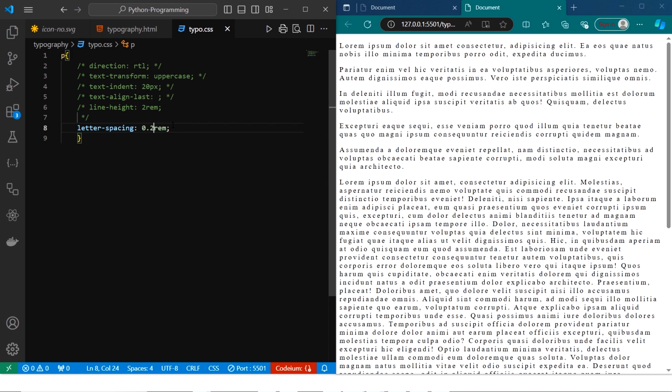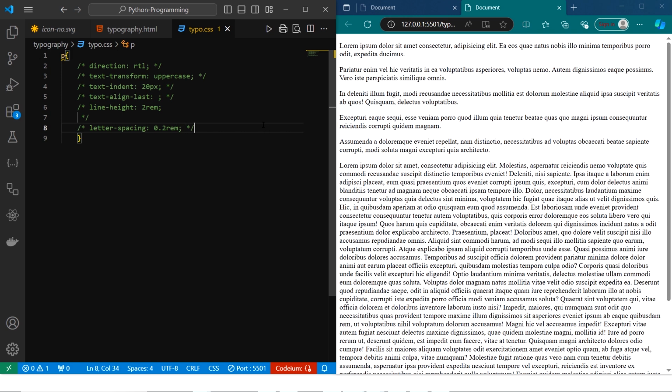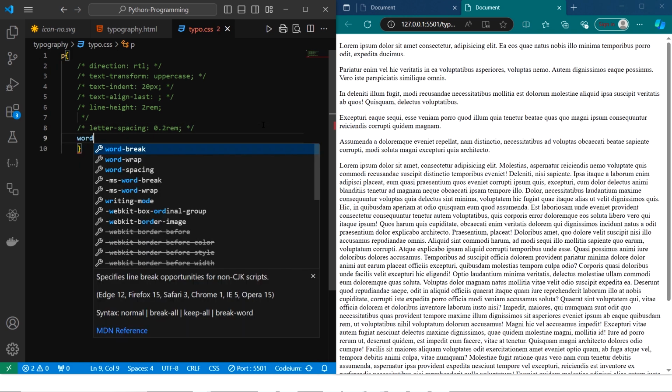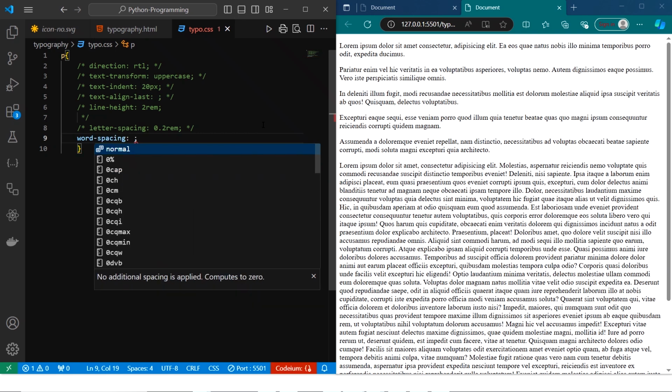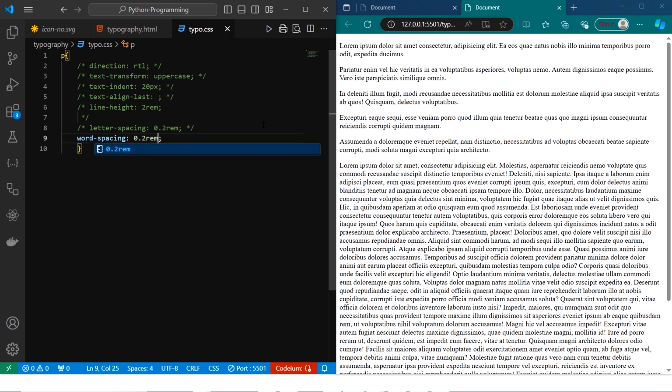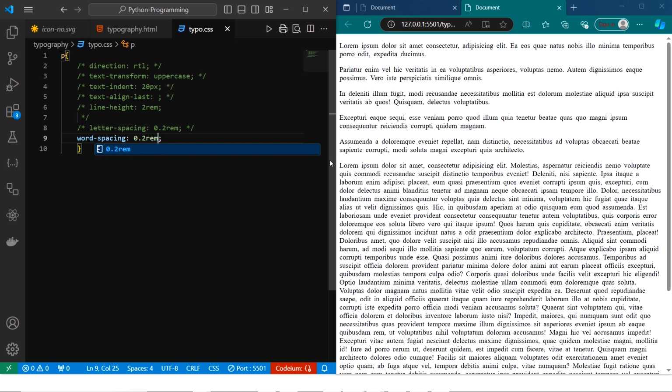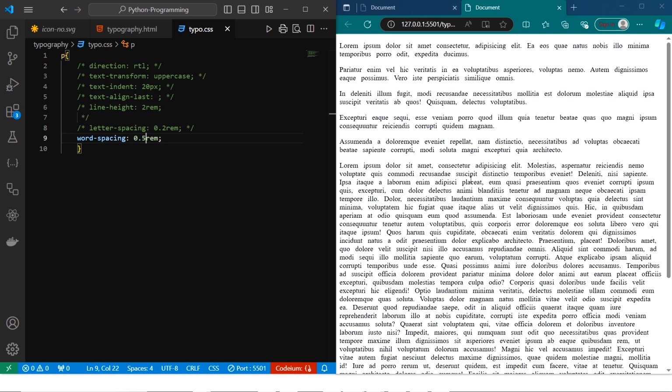We also have what we call word spacing. So let's try word spacing. Let's make it about 0.2 rem. That is the space between each of the words. That is what we refer to as word spacing.